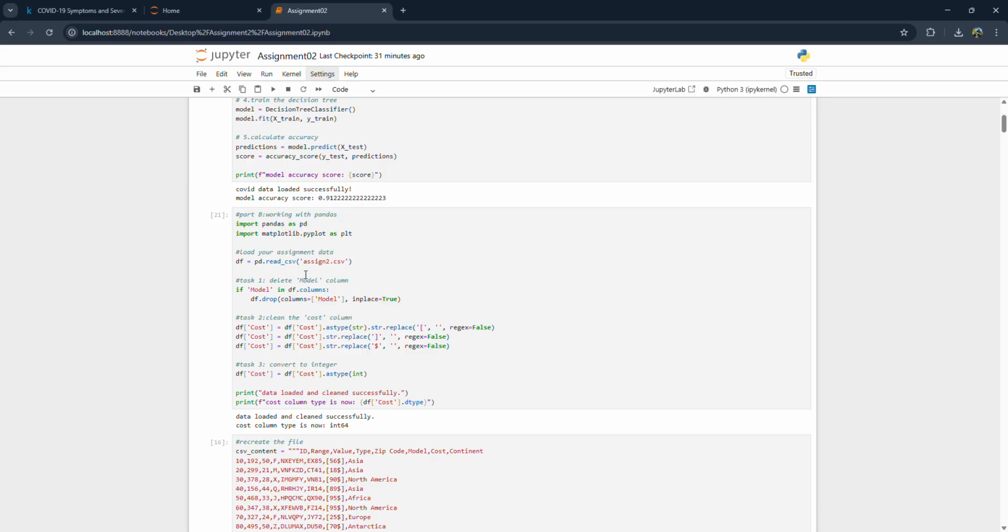So the raw data was messy, so I had to perform several data cleaning steps. First, the instruction asked to delete the model column. I used drop with inplace true, so that the change happens directly to the data frame without needing to create a new copy.